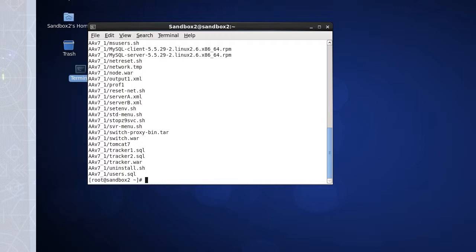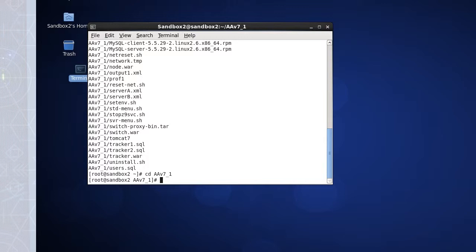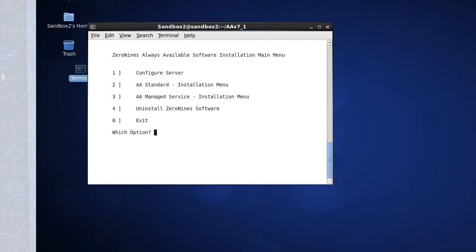We now move to the always available working directory with a change directory command. From the working directory, we will launch the installation script using the following command. We are now presented the ZeroNines main menu, providing a number of options. We will select option 1 to configure our first appliance, Sandbox 2.